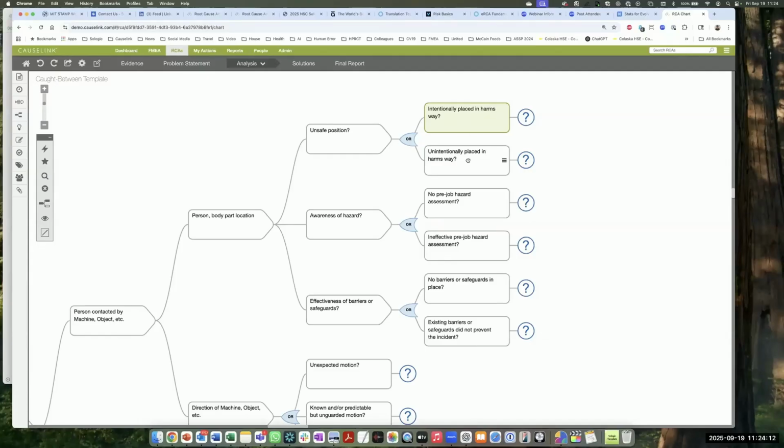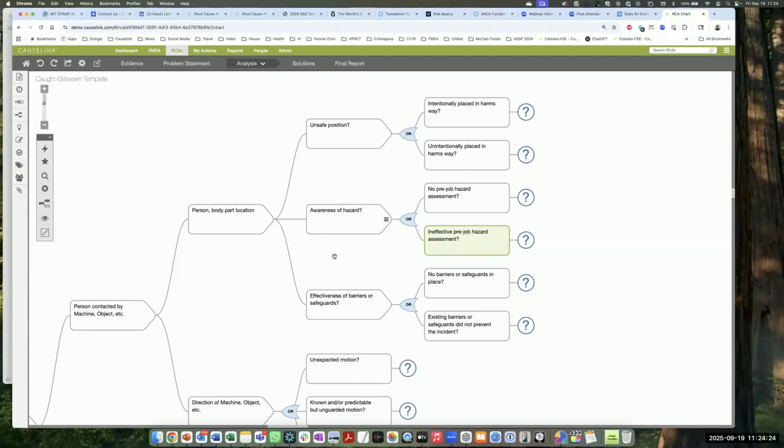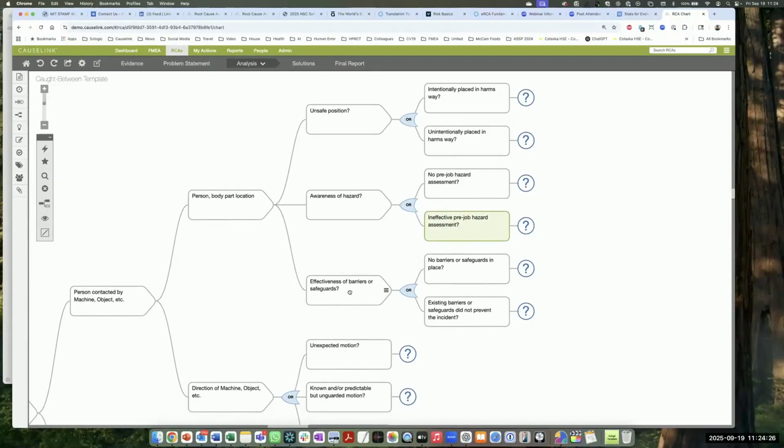I am examining what they're doing, or was it unintentional? What about awareness of the hazard? Was there any kind of pre-job hazard assessment, or if there was, was it effective, or some other reason why they may or may not have been aware? And what about the effectiveness of barriers or safeguards? Were there none, or were the ones that were there not effective?